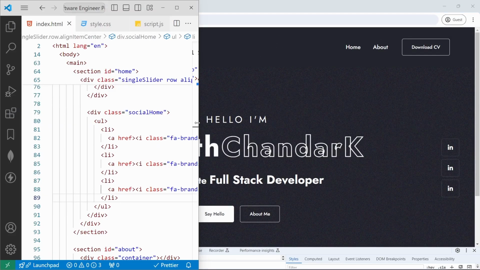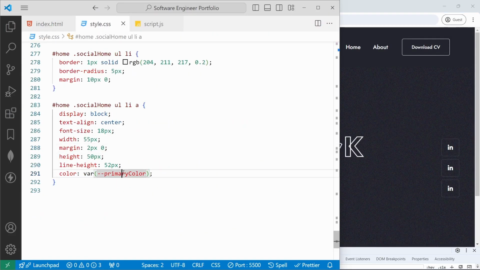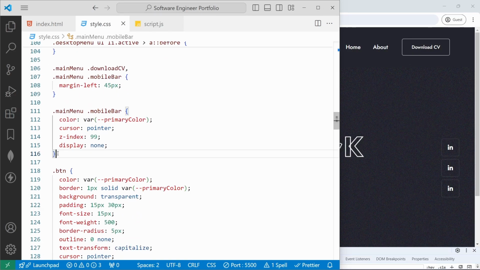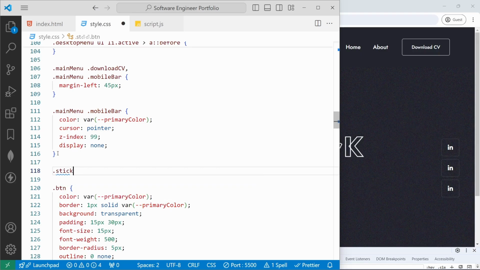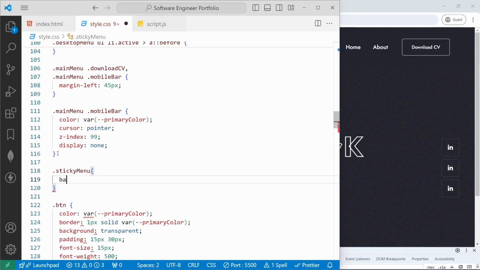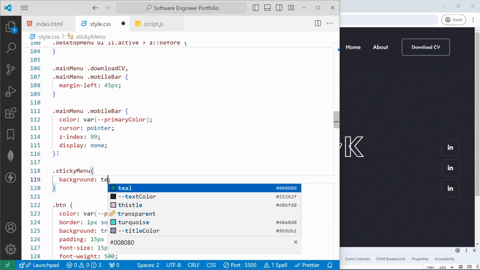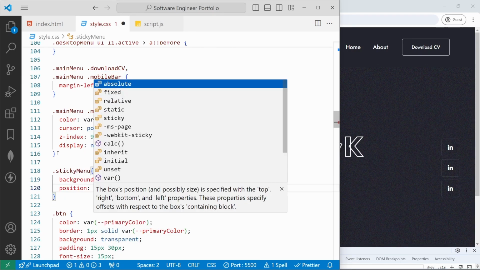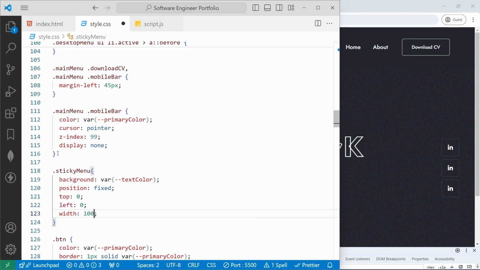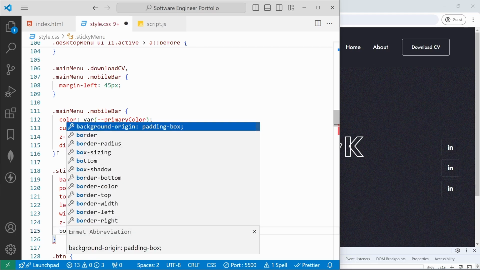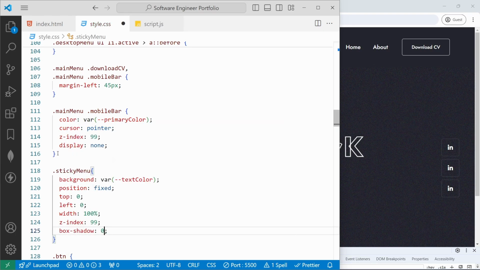First we need to add the styles to that. So I will jump to the style.css. Next to the mobile bar, I need to add the styles as sticky menu. So I will add the class value of sticky menu and then I will set the background color to text color. We'll set the position to fixed, top to 0, left to 0, width of 100 percentage, and then z-index of 99. We'll add the box shadow to this with 0, 8px of that direction and then 4px and minus 7px.